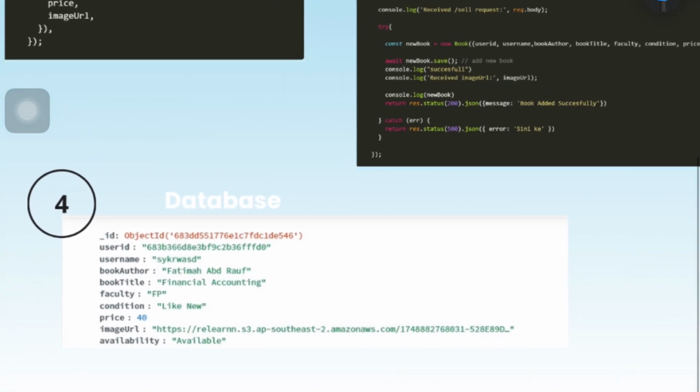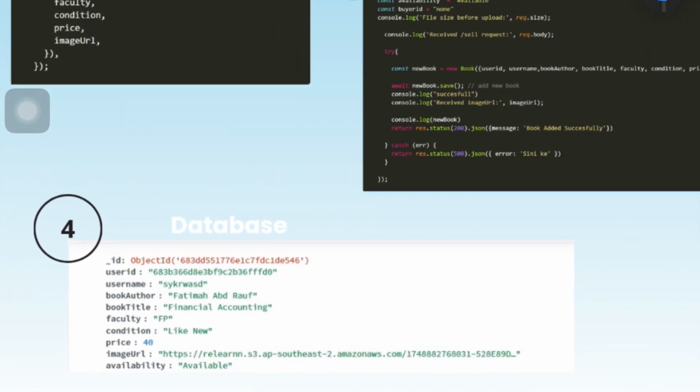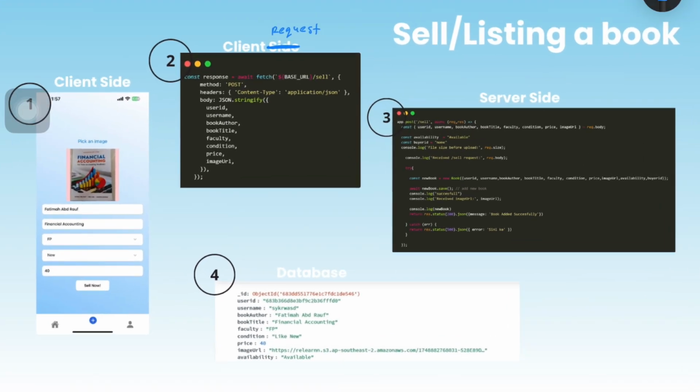And the final step is the database. Finally, all the book details are saved in the database, including who uploaded, the price, condition, and the image link. This whole process happens in seconds, letting students quickly upload and list their book for sale. And that's basically how my application works.